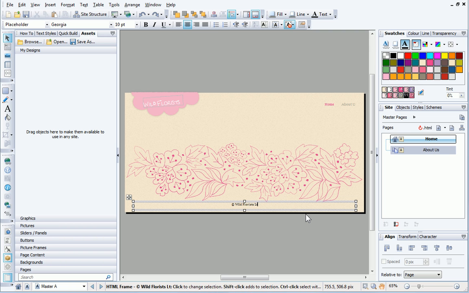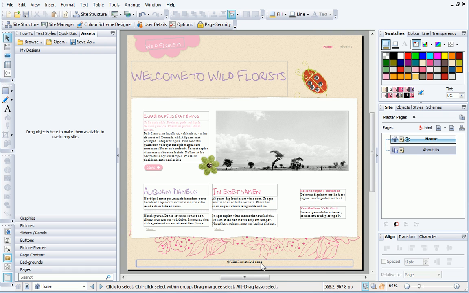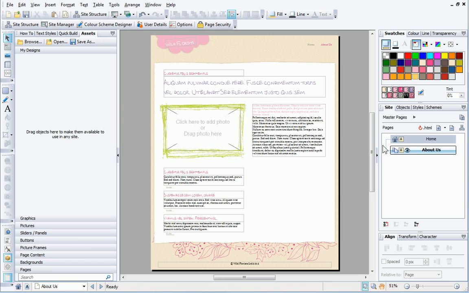Now, if I select the home page again by double-clicking on the entry in the Site tab, you can see that the page has updated. If I double-click to select and view the About Us page, you can see that the text has updated here as well.